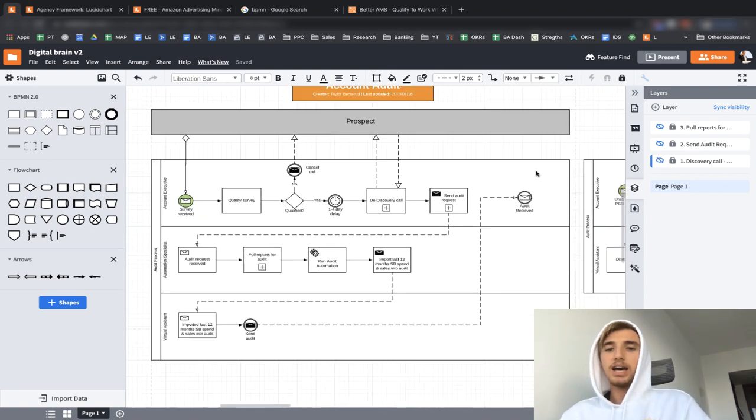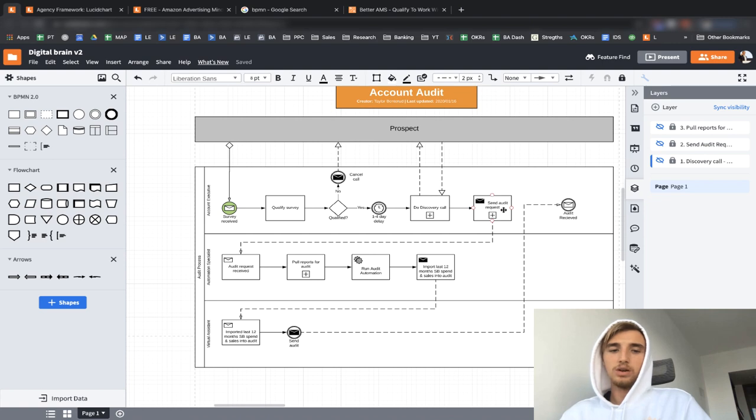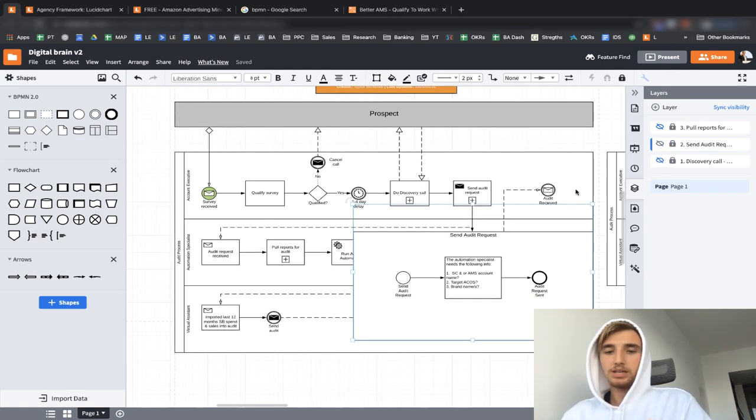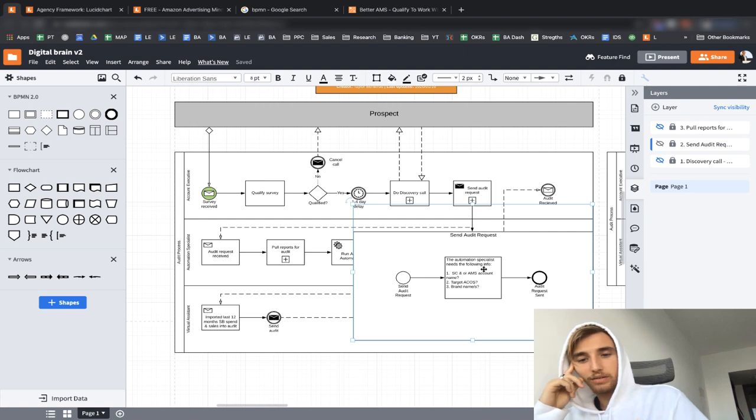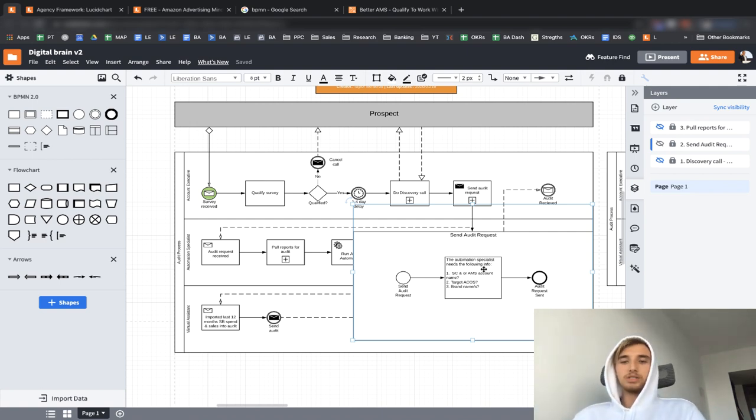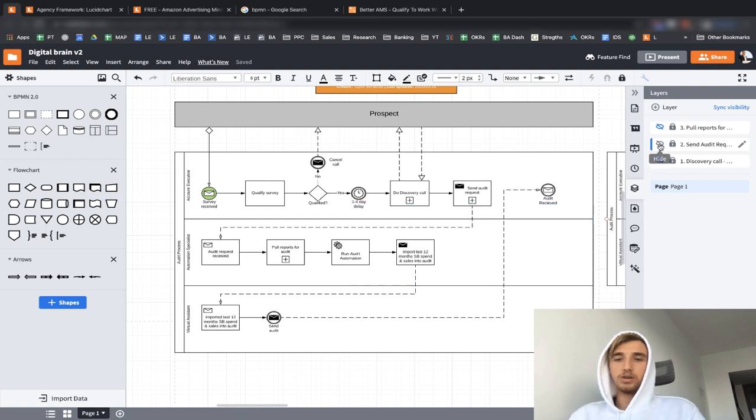So then we're going to hide that. And then the next step is, if we've received access, then what we're going to do is send an audit. Okay, and sending an audit request basically is this simple. It just means that the automation specialist needs the following information. So the account executive needs to send the automation specialist these three things, and then the audit request will be sent, which is good.